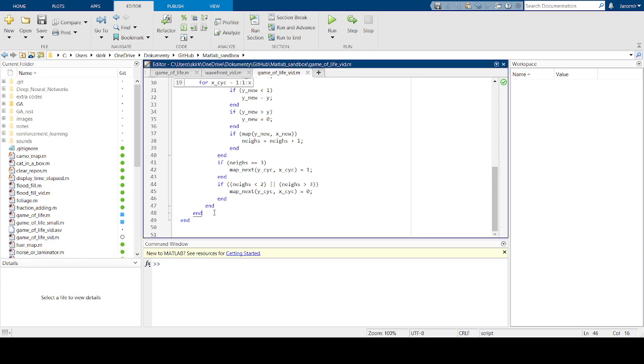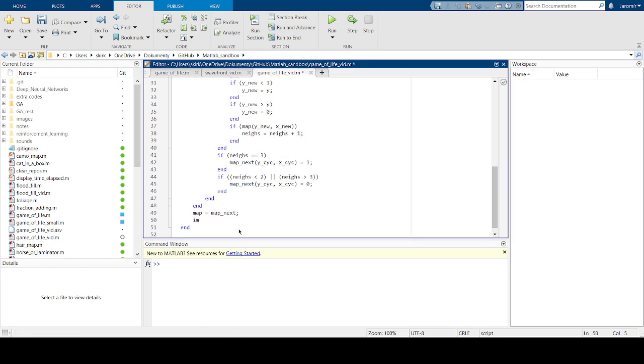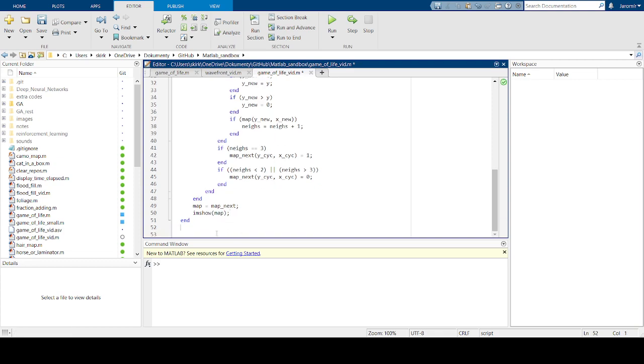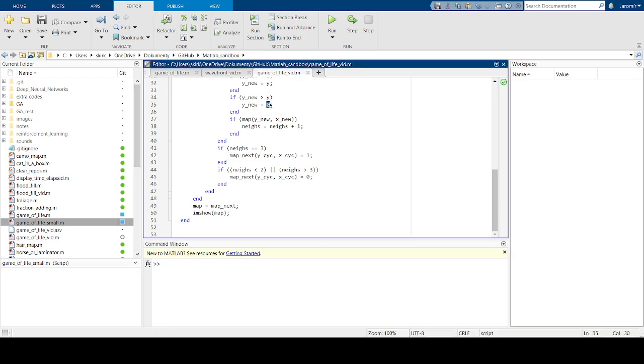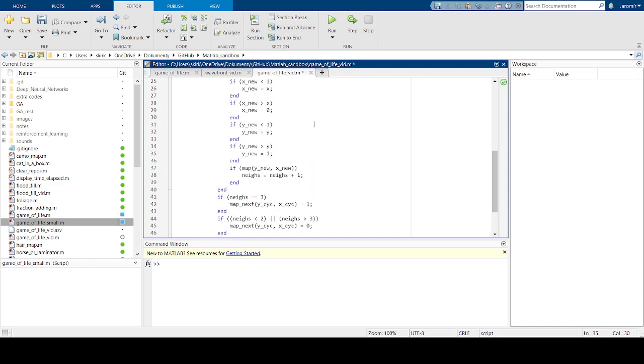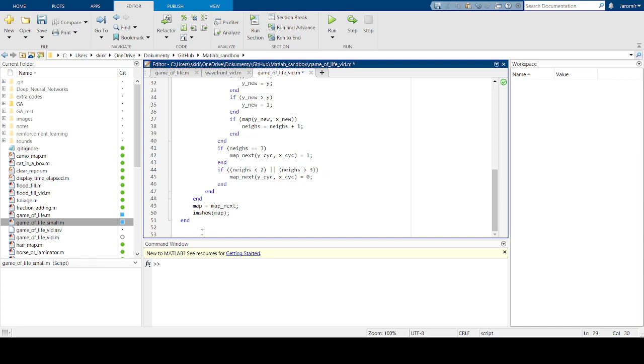However, once all this is done, our map shall become the map on the next step, and also we shall show the map on screen. However, we should not be setting the new positions to 0 but to 1, because 0 is still out of the map. Now we should be ready to see how the algorithm works.